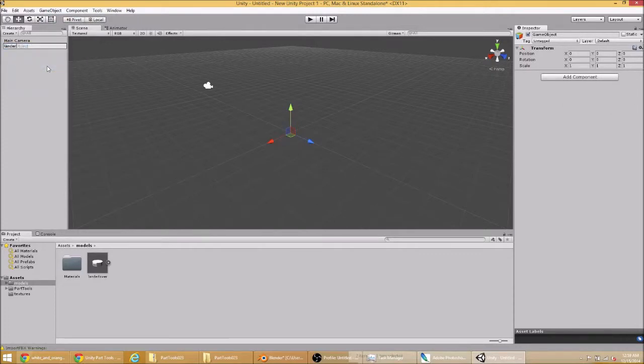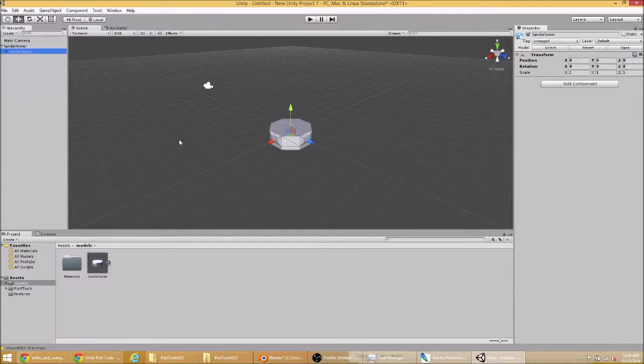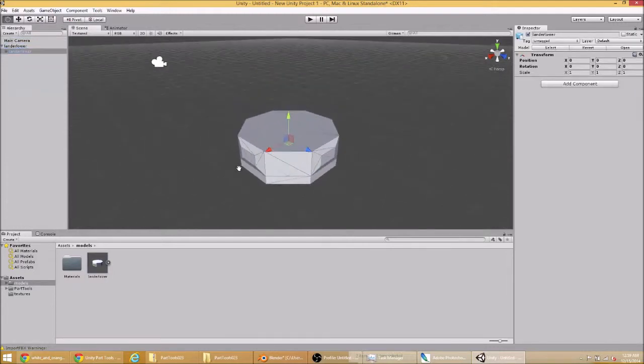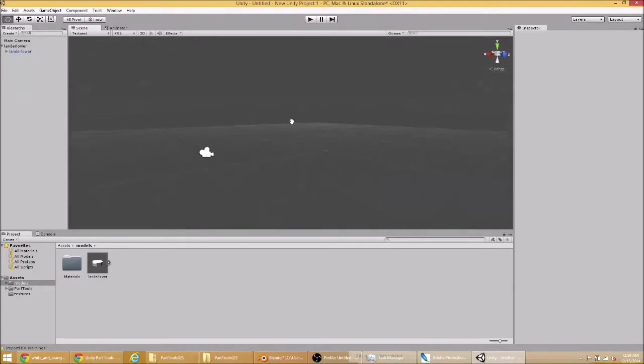So I'm creating an empty game object. I'm going to name it the name of my part, in case I put a lot of objects in this scene. I'm dragging the model up there. There we go. Now I should make it.